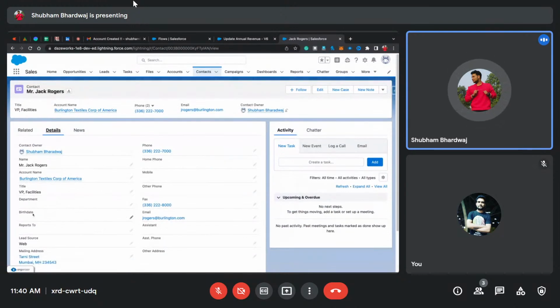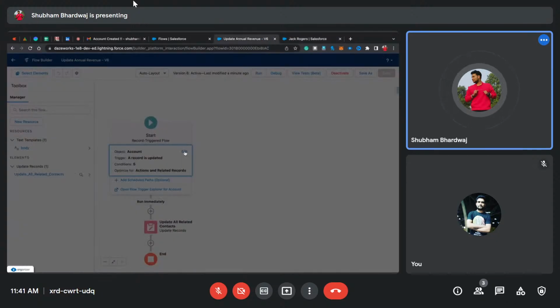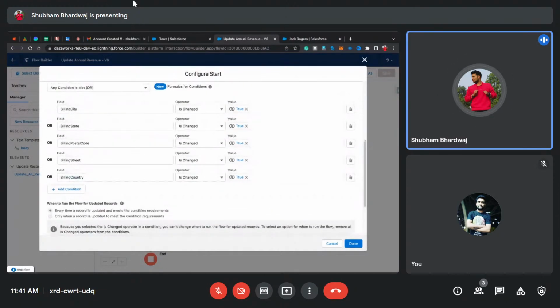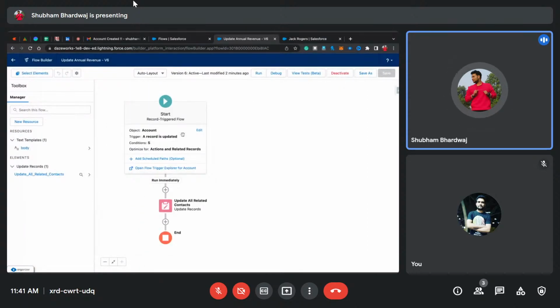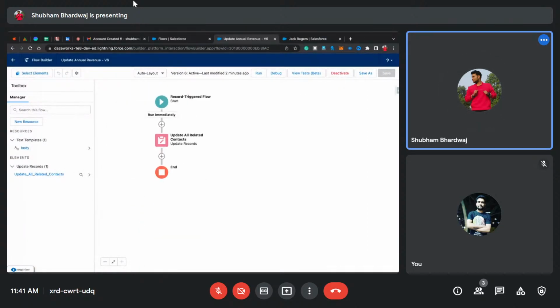So we built a very simple flow again with the help of a Salesforce record-triggered flow. And which flow? Actions and related records. So I told you, whenever you need to send some email, send a custom notification, or you need to work on related records, you need to use actions and related records. And if you want to just update the values of the record which triggers the flow, you need to select the fast field updates. So this is one of the very basic scenarios, right? Now I'm going to create some more scenarios for you so that you will get the basic understanding.